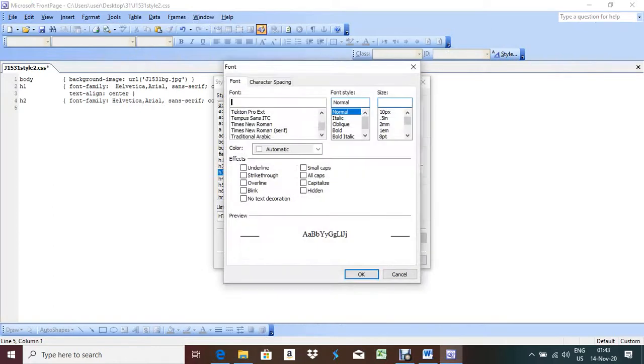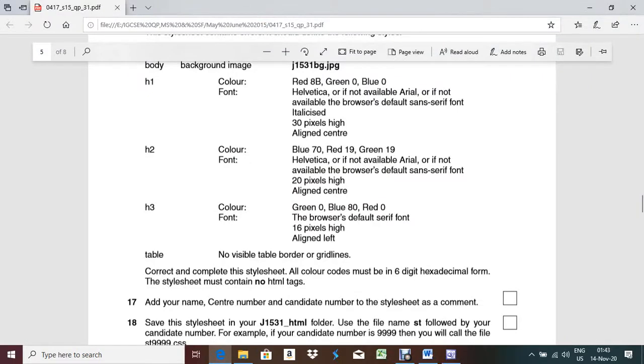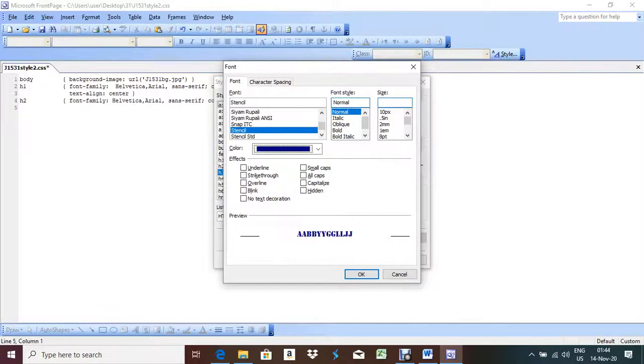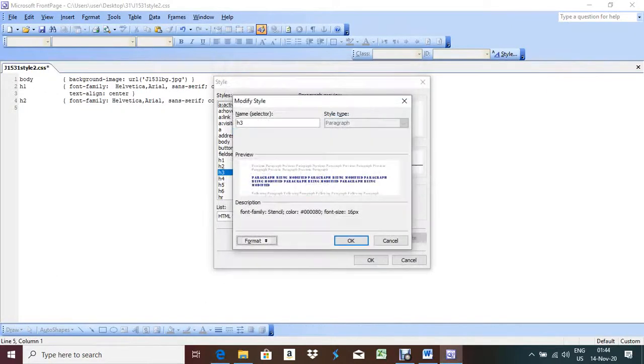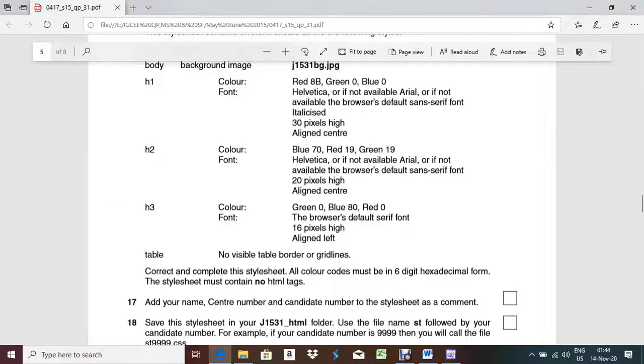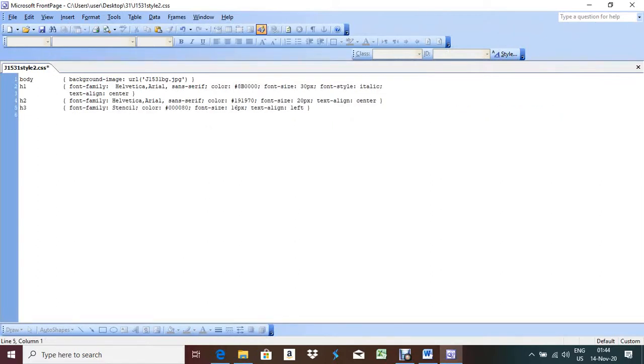Format, font, you just check anything. Color, more color will be red, green, blue. So what they are asking for: red is 0, green is 0, blue is 80. 0, 0, 80. And then press OK. Next one, the browser default serif font, 16 pixel high, so it will be 16px. Align will be left. Okay. Paragraph alignment will be left. No visible border or grid line. Then press OK. Okay. Now what you have to do? We have to just change this font. It will be serif.